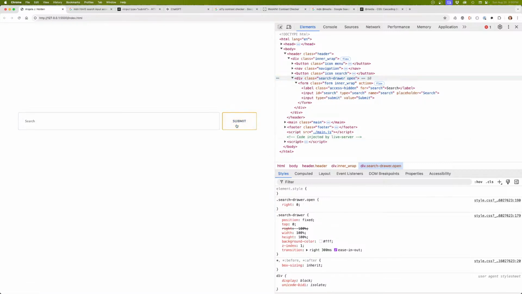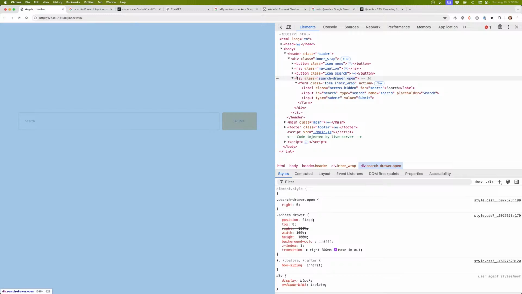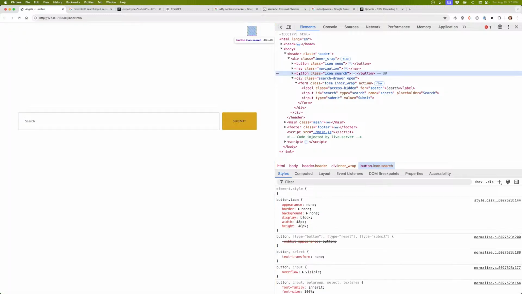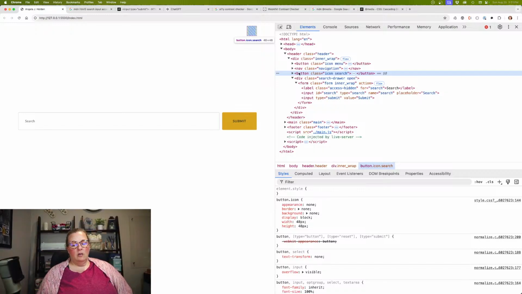Now I think we need to make sure that our icon button takes the same approach. I know it would be nice to have a button that goes from the icon to maybe an X, but I'm going to keep it as an icon that is always on top. You click the icon to open, you click the icon to close. I think that's a simple, smart, straightforward way to go.